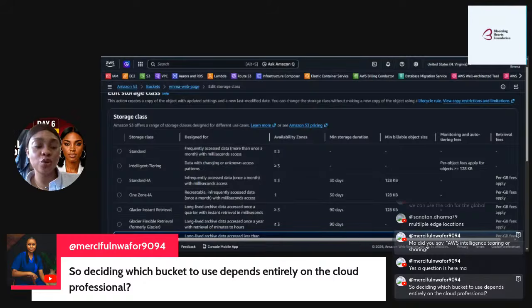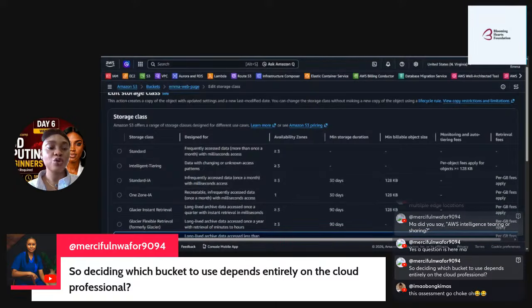Deciding the bucket to use is dependent on your project. If you're working on a project and you decide to use an AWS S3 storage bucket for your storage, you have to ask your boss and your team how often this data is going to be accessed and how often they need it. Their response determines the storage class you're going to choose.